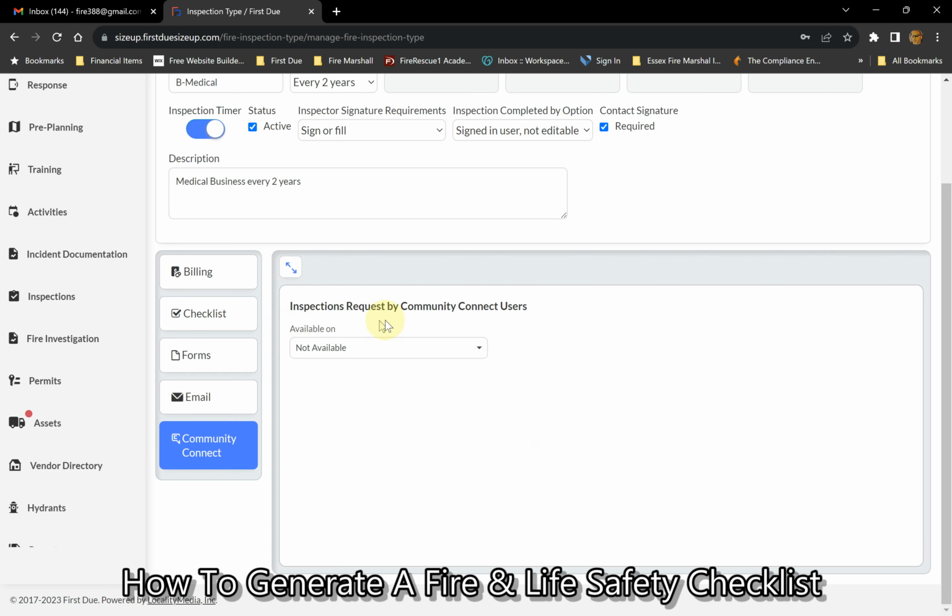Community Connect. So what you can do is allow the end user to log into Community Connect once they receive this inspection report, which is a very important thing for your district to have. If you don't have Community Connect, I highly suggest you get it. It's an amazing option for First Due. Once they receive the inspection report, they can also have the option to log in, make an account, and sign up for Community Connect.